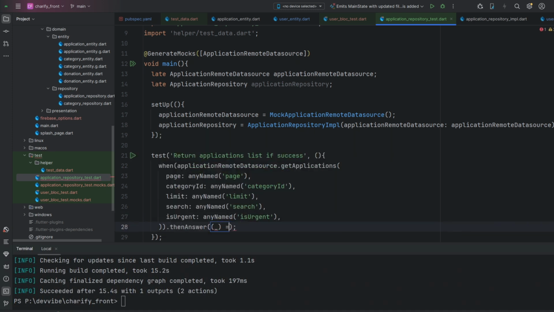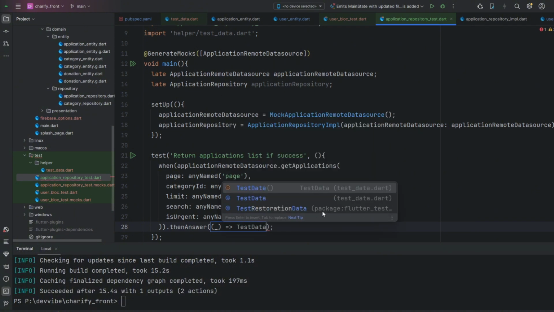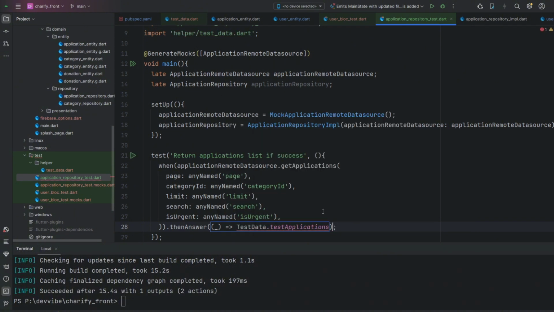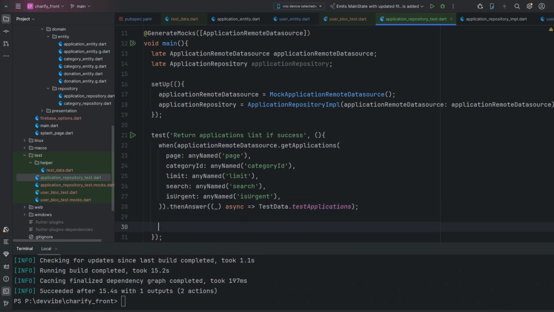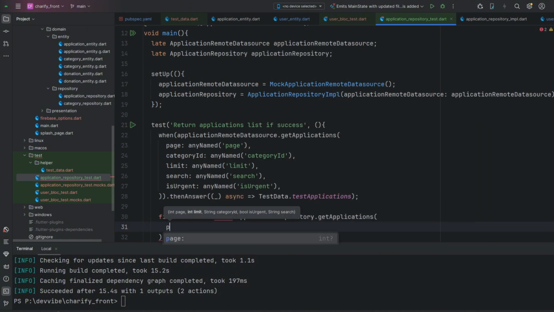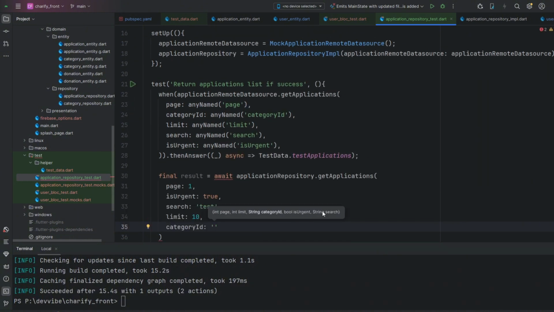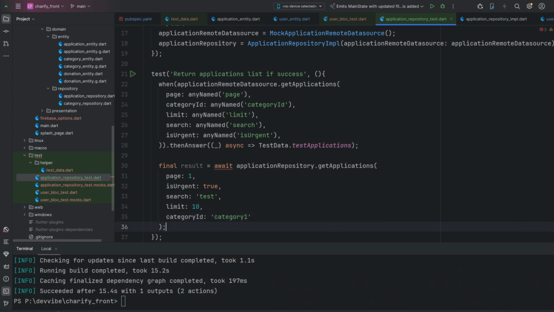As a response, return a list of test applications. Note that write is not used here since the value is returned from the data source, not the repository. After configuring the data source behavior, perform the test action. Call the repository method and pass any parameters. Once the action is completed, verify its result.